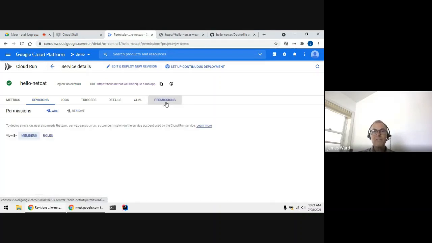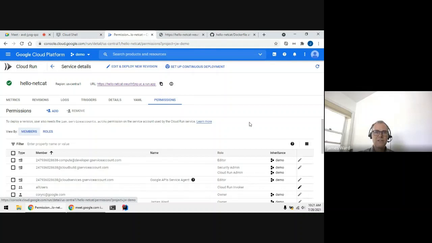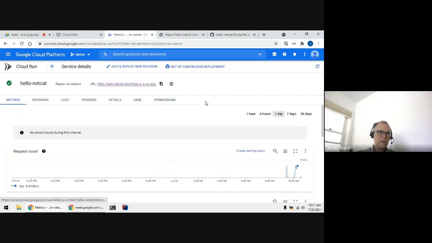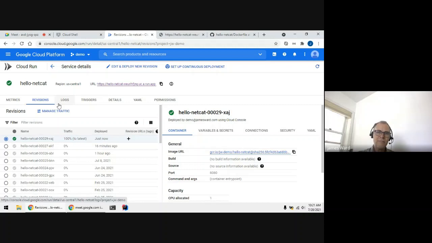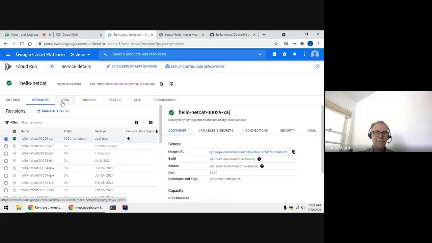Okay, permissions is where we can control which users have access to this application. You'll see that because when I did the initial gcloud run deploy, I said allow unauthenticated, all users are allowed to access this, which makes it publicly available. Okay, so that is our quick run through of revisions and deployments and traffic routing and all the different parameters that you can set on that.